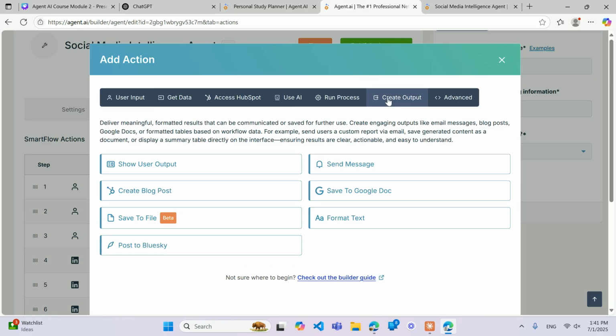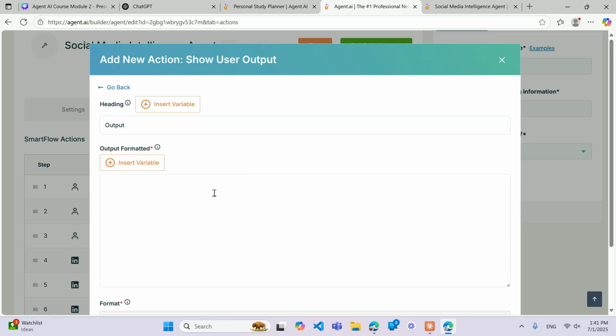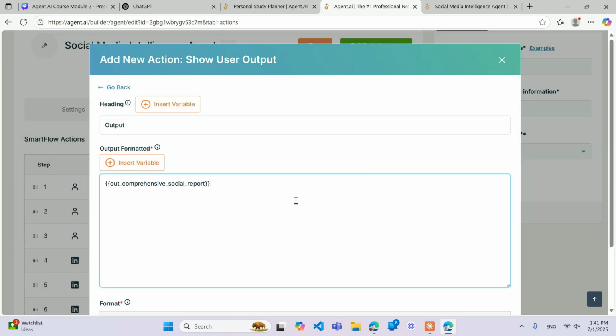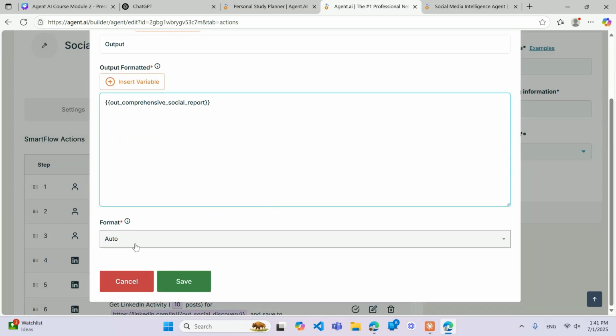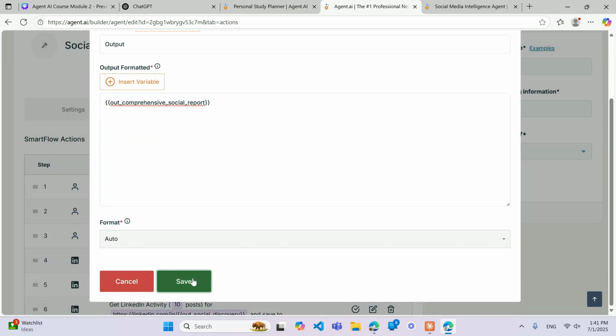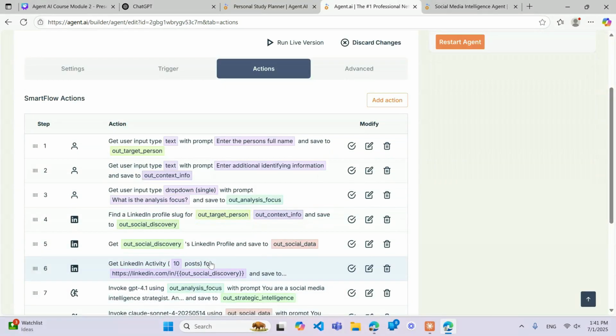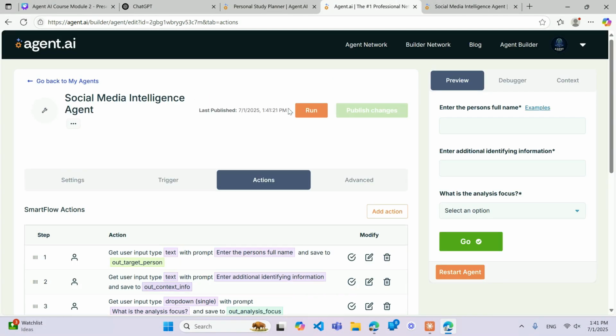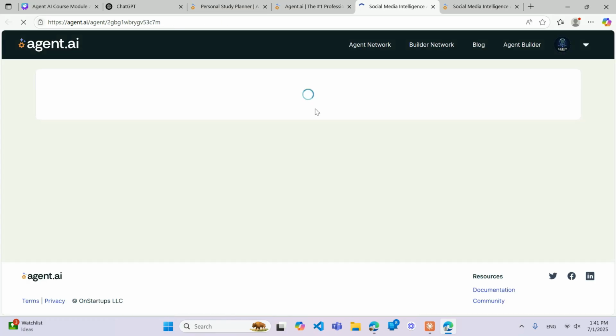So we're going to go add action, create output, show output, and put our variable from the last LLM call. And we're going to save the format as auto. Save. And now we can go click publish changes and run it.